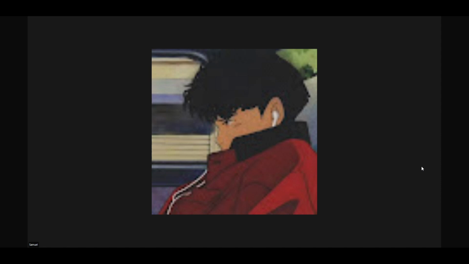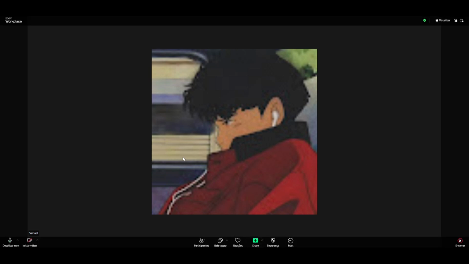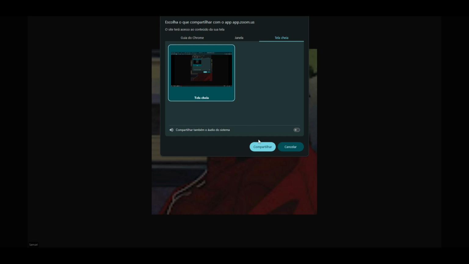First, open Zoom on your laptop and click New Meeting to start a session. Once you're in the meeting, look for the green Share Screen button at the bottom center and click it. Now, a window will pop up showing all the available screens and windows you can share.